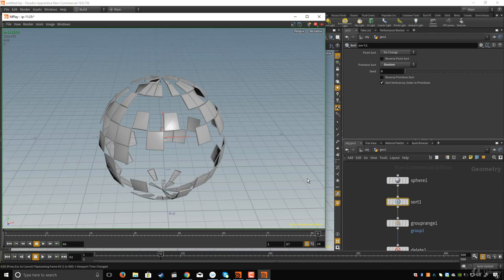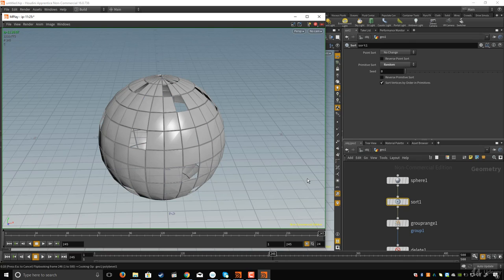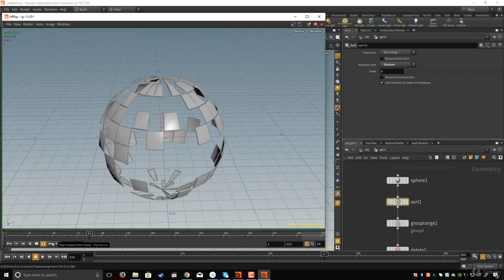Try to load your own 3D model, guys, and change some values and try your own effect and upload it on YouTube and post the link in the discussion so I can see what you created. Okay, so let's see what we get. Okay, so that's it for this lesson, guys. I will see you in the next lesson.